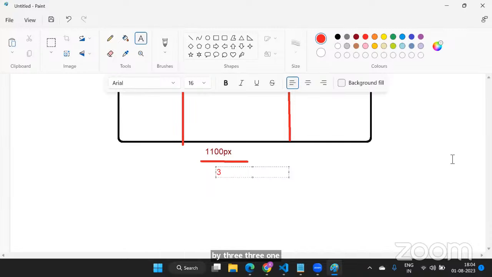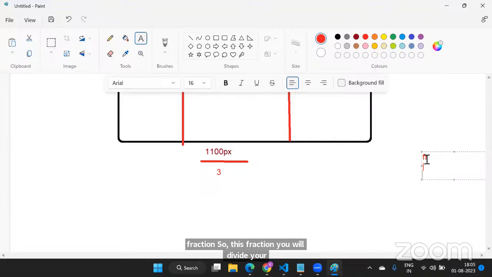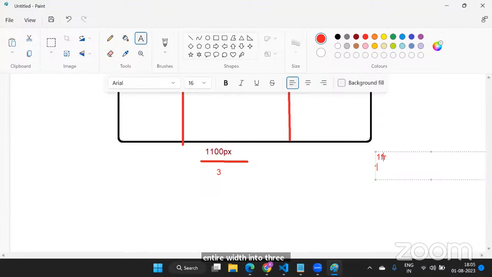Another way is we can use one unit called fraction, FR. This fraction unit will divide your entire width into 3 equal columns. How it will divide: simply we add 1 FR, 1 FR, 1 FR, which means your entire width will be divided into 3 equal columns.